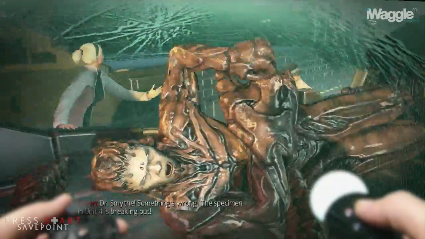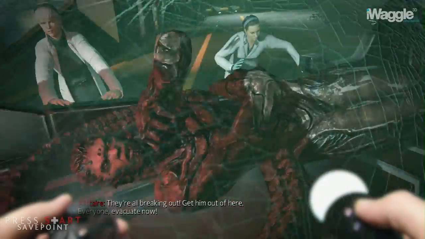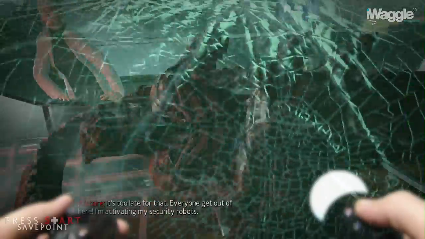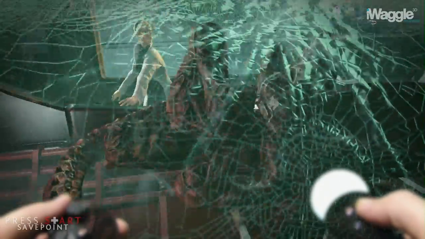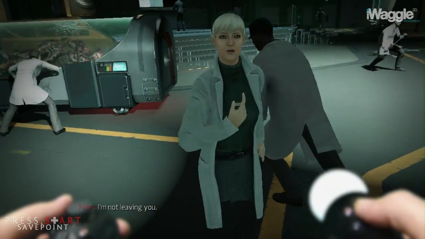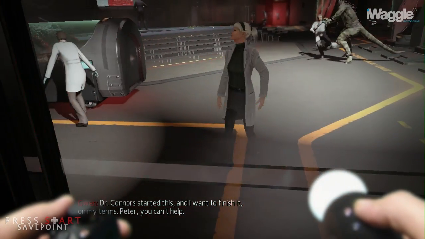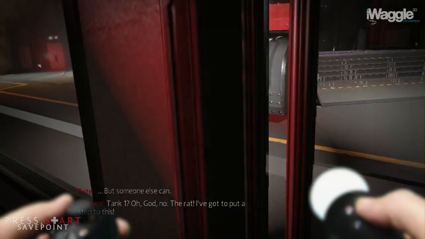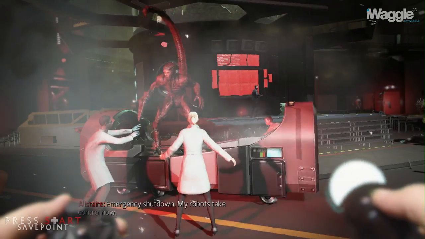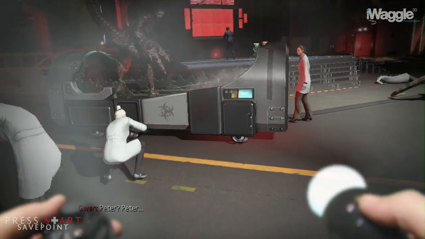Dr. Smythe, something is wrong. The specimen inventory is breaking out. They're all breaking out. Come on, everyone, evacuate now. Help! Yeah, I'll sign a waiver later. I can help. Everyone get out of here. I'm activating my security. Sorry, kid. We've got to clear this area. I'm not leaving you. Dr. Connor started this, and I want to finish it on my terms. Peter, you can't help. Someone else can. What? The rat! We gotta put a stop. What do we do? Emergency shutdown. My robot take control now. What are you doing? What? Peter!